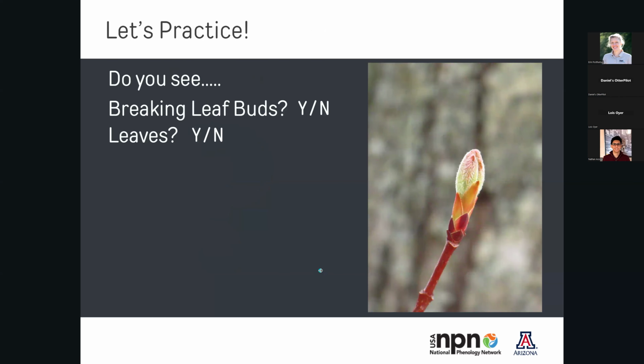All right, so we're gonna practice. We're gonna do a practice one together. Oh, and good, I did leave time for you guys to be able to go outside. That we'll do in a moment. So now we have another picture from a red maple. And so do you see breaking leaf buds or do you see leaves based on those definitions that we already went over? Would you call this one a breaking leaf bud or a leaf?